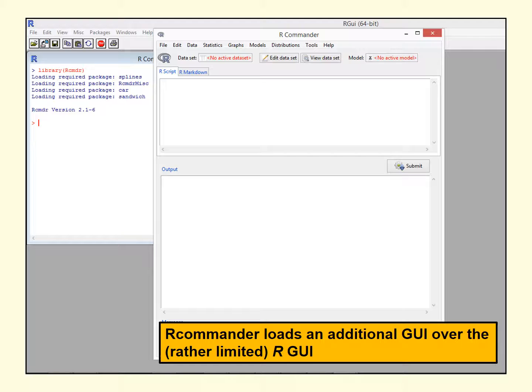Once I do that, essentially what Rcommander does is it opens up another console on top of the little R console, and this one is the Rcommander console or GUI, and as you can see here, it's quite a bit more sophisticated. It's got some menus that look a little bit familiar to you probably from things like SPSS, and you can see there's some basic stuff that you can do there.